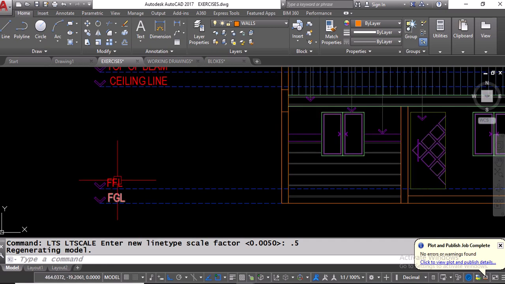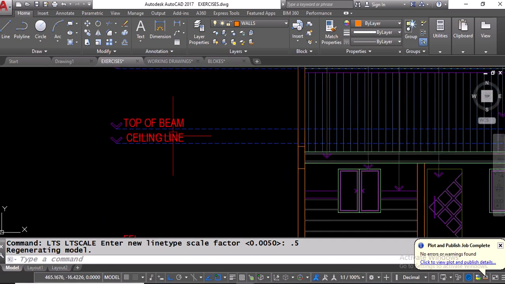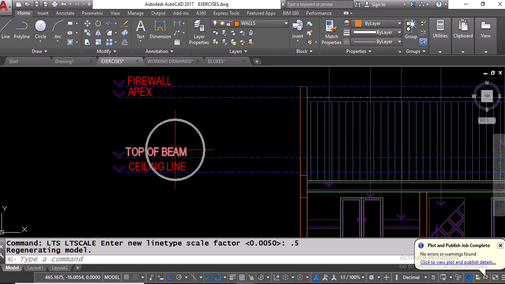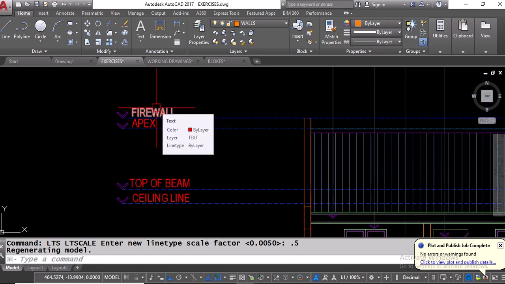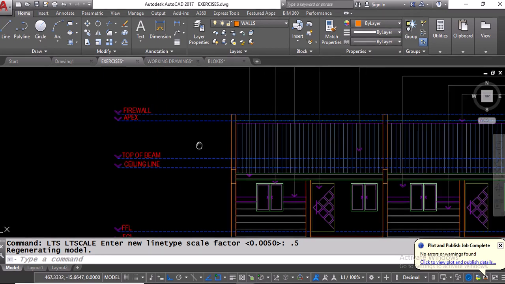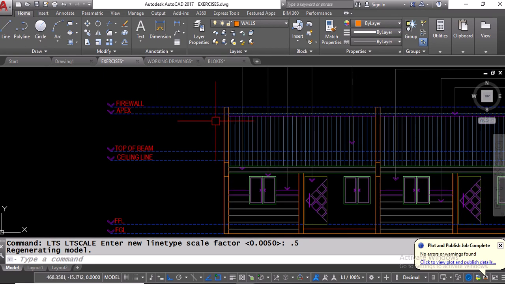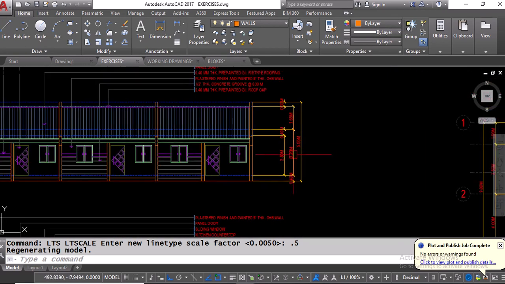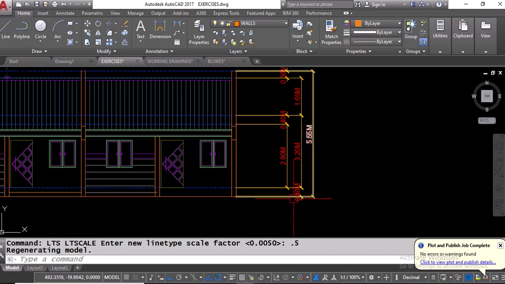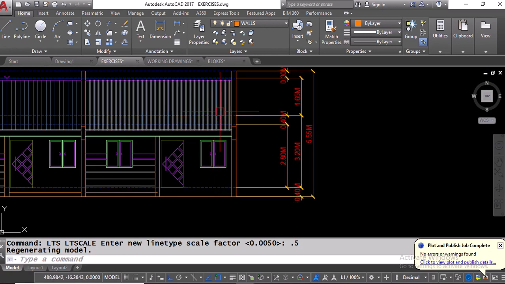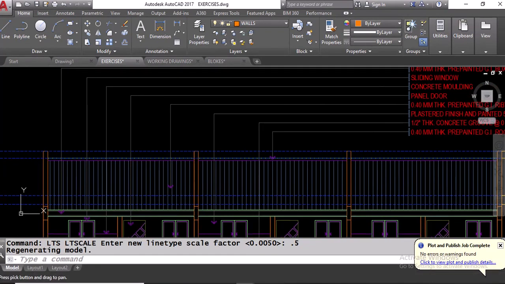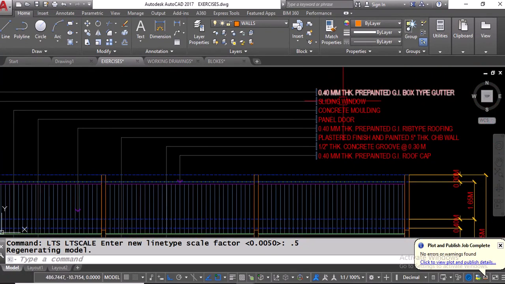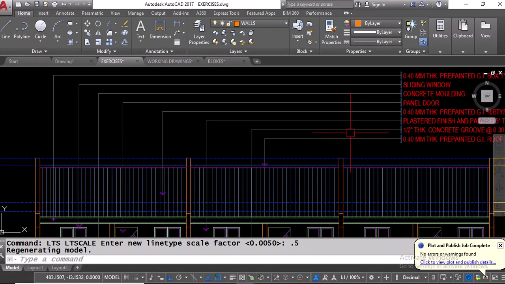Okay? Then we have the FFL or the finishing floor line, ceiling line, top of beam, apex, and of course the firewall because it is a multi-family dwelling unit that are attached to one another or parang row house sila. No? Of course, don't forget the elevation per lines. Okay? So, dapat naka-define din po sila and your specifications. This is how I do my specifications. Okay? Naka-align talaga sila.